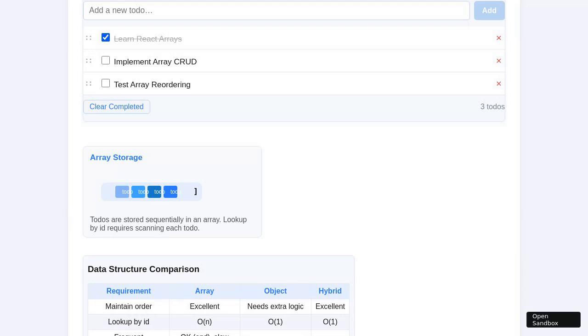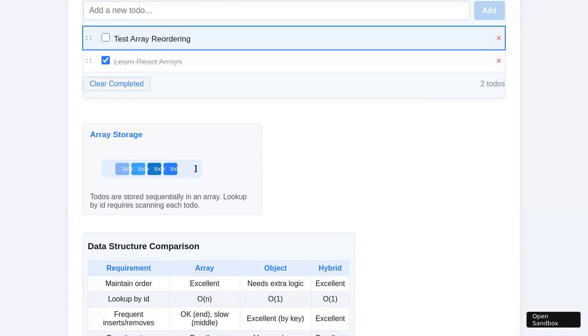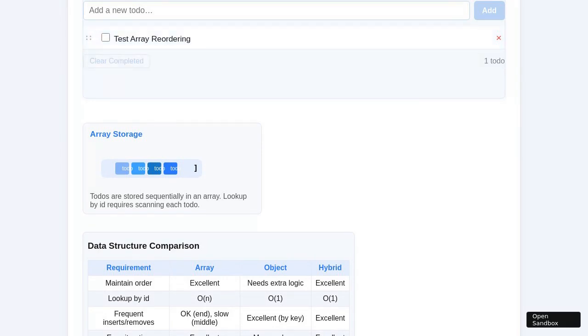A new to-do is added by entering Learn React Arrays into the input labeled Add a new to-do and clicking the Add to-do button. The to-do appears in the list. Next, Implement Array CRUD is added in the same way, followed by Test Array Reordering. Each new to-do is appended to the visible list, providing immediate feedback.